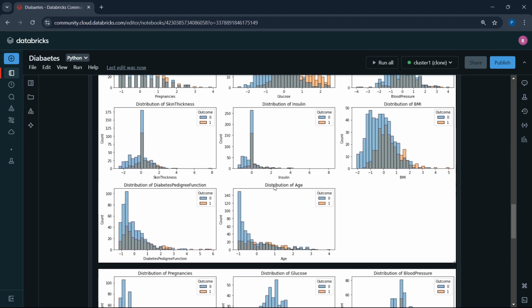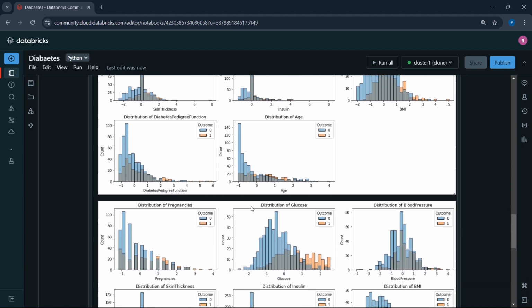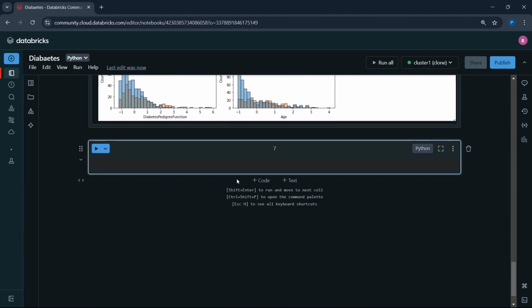The colors show the split between diabetic and non-diabetic patients. This helps us see which features have different patterns for diabetic versus non-diabetic patients. Now let's go to the next cell, and in this we will be creating a heat map.